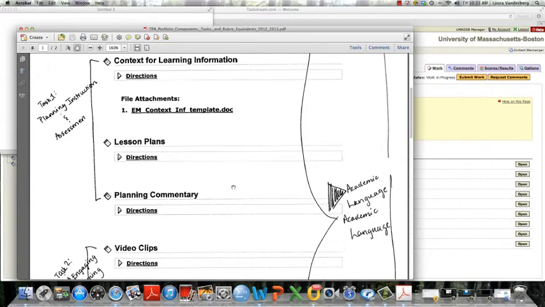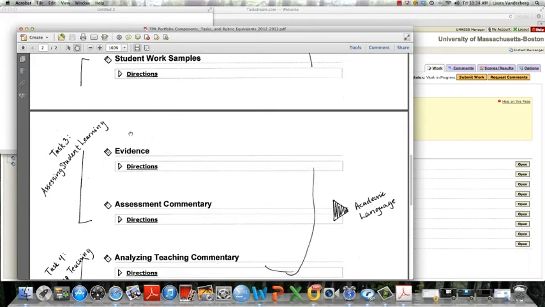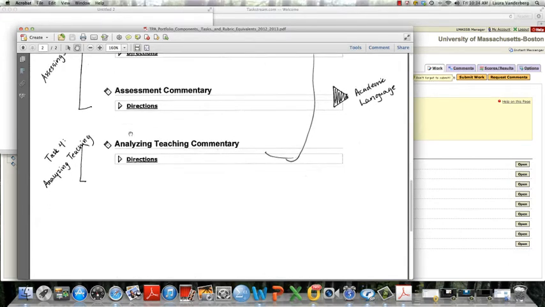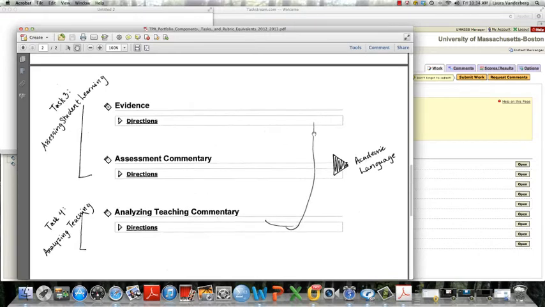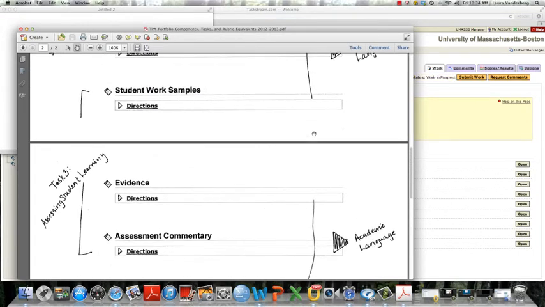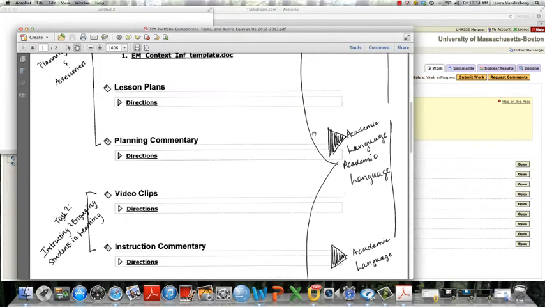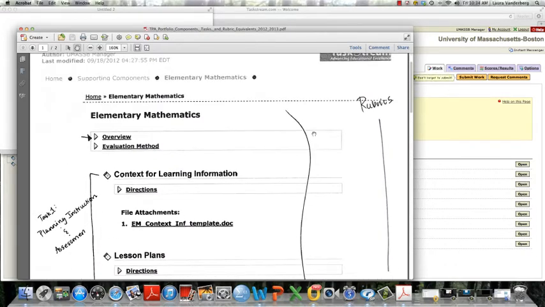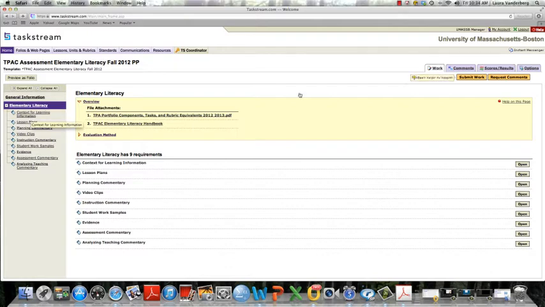So the first 3 sections here on TaskStream are for Task 1, Planning, Instruction, and Assessment. The next 2, the video clip and instruction commentary, are for Task 2. The next 3 are for Task 3, and the last one's for Task 4. And then the rubrics go across all of those, as you can see on the right-hand side. And then we've noted with arrows which sections address academic language, which is a part of the rubric. So the rubrics go across all the sections, and then there are particular sections that speak just to academic language.